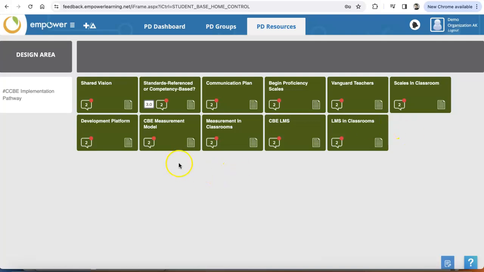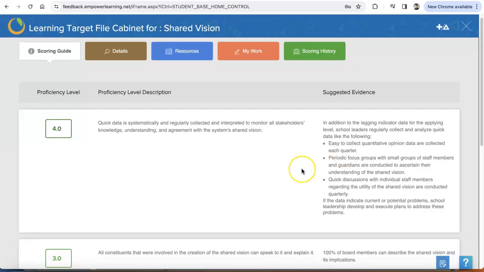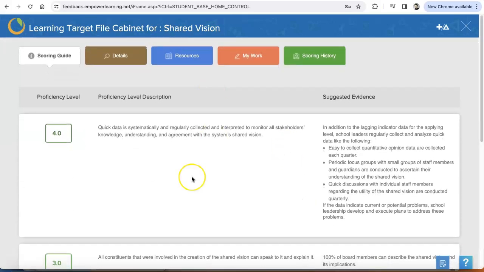So that's the overview. Now, if we go and do a drill in, remember I said each one of these is a competency, which means we would expect that each one of these would have a proficiency scale. And sure enough, we do. So here it is, shared vision.